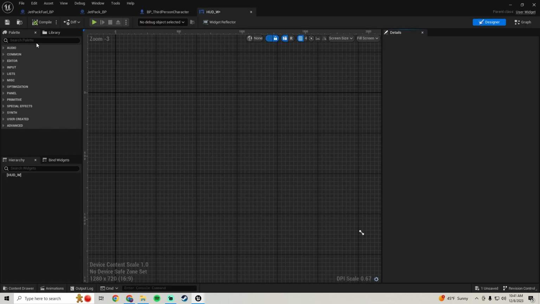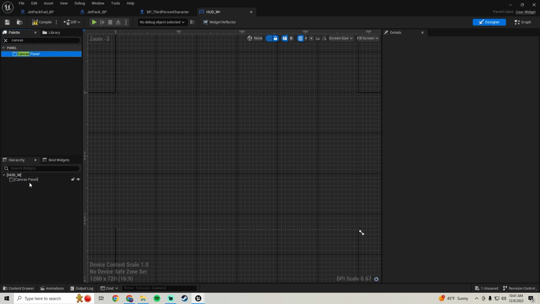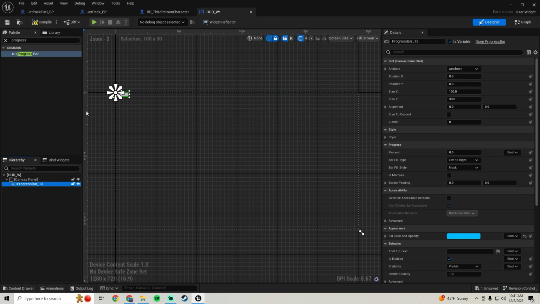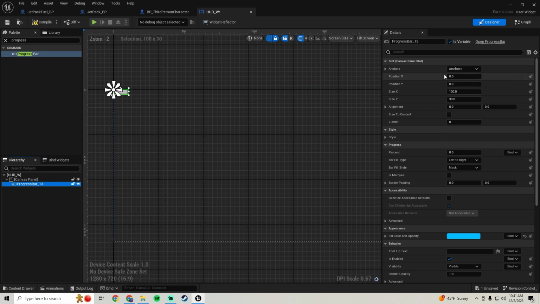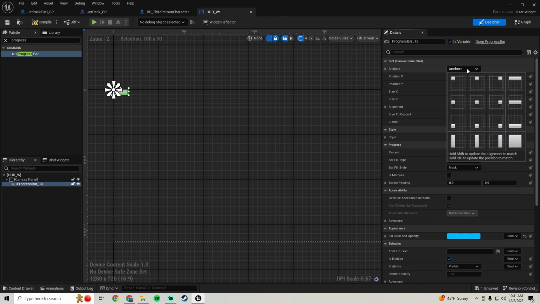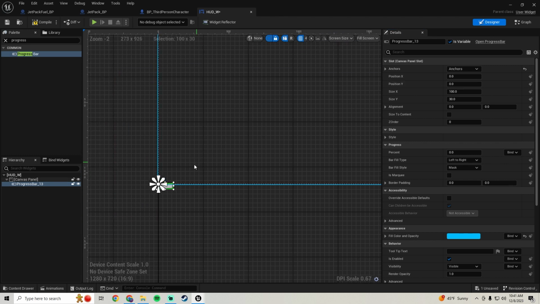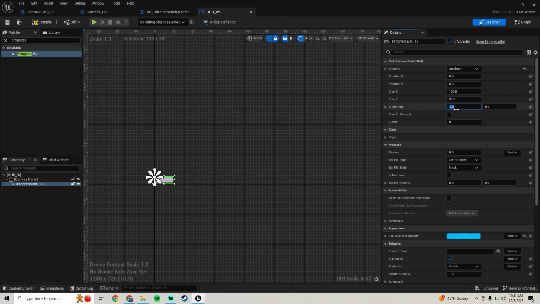We'll open that up. We're gonna get a canvas panel like that. Then we're gonna get a progress bar like that, and I had this set to the bottom left. So if you want to set it down there, choose the anchor to the bottom left down here, then we'll just hit the back arrow so it'll go down. Then we're gonna go to the alignment right here. We're gonna set it to 0.5 and 0.5, and then we'll just position it to where we want it.